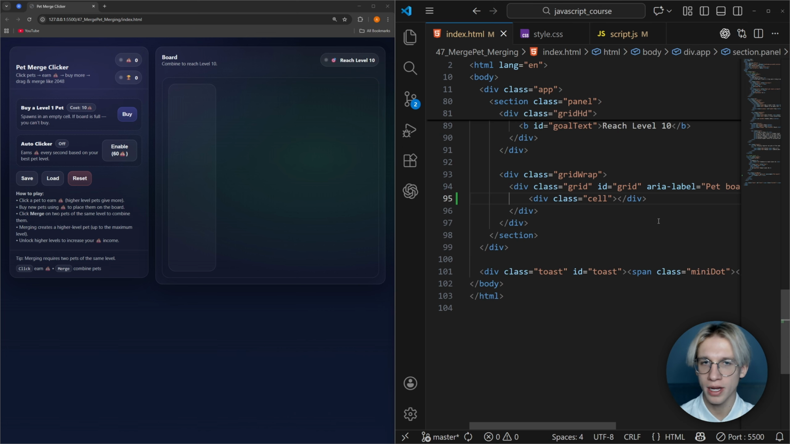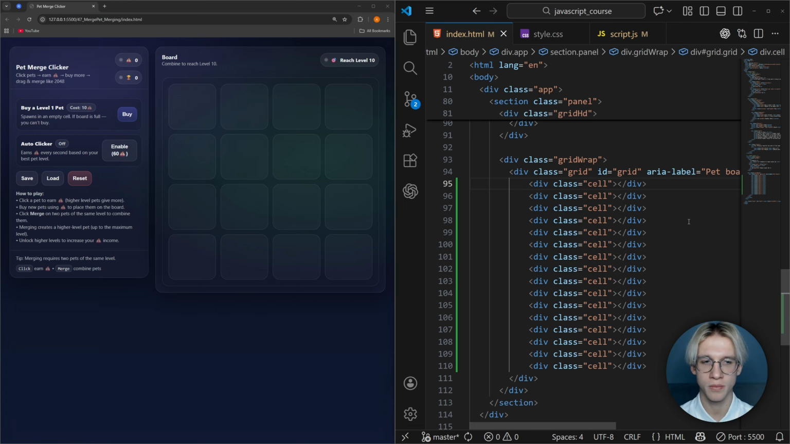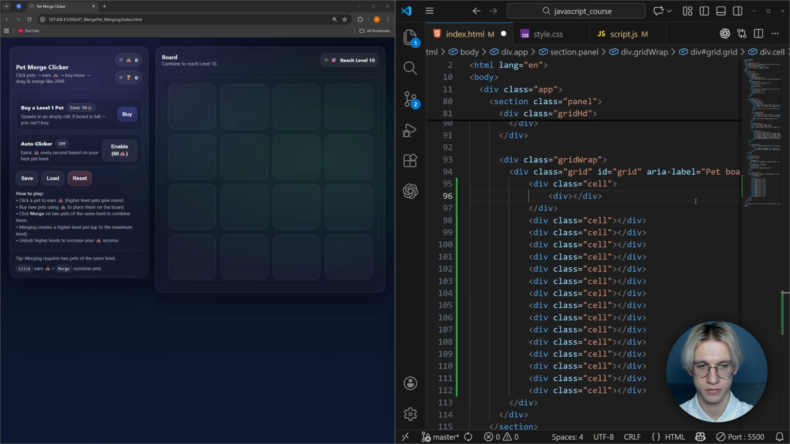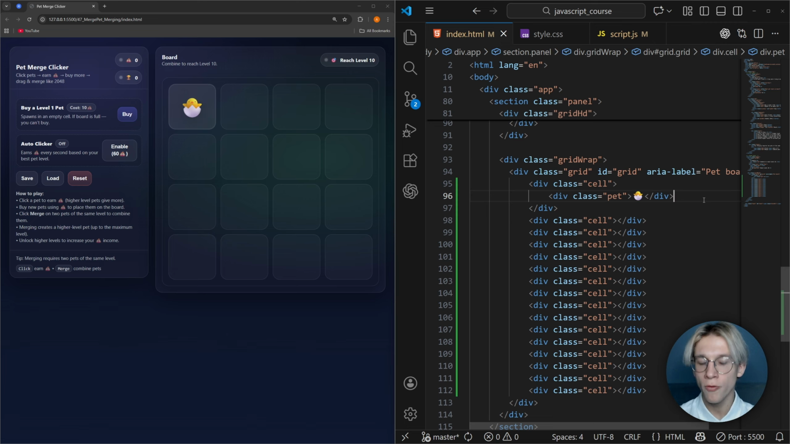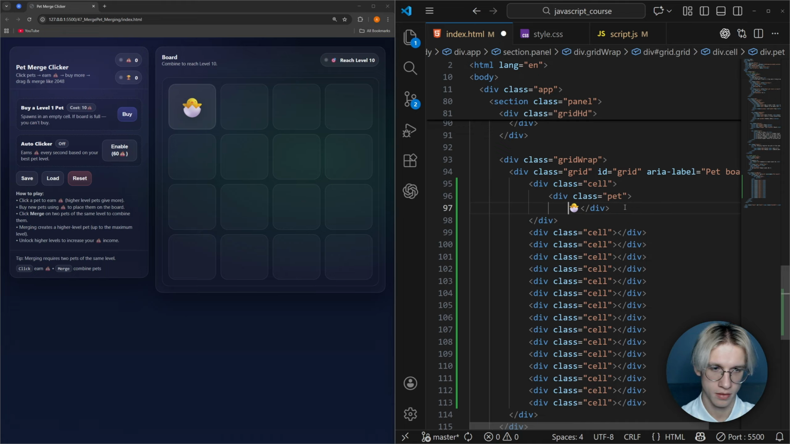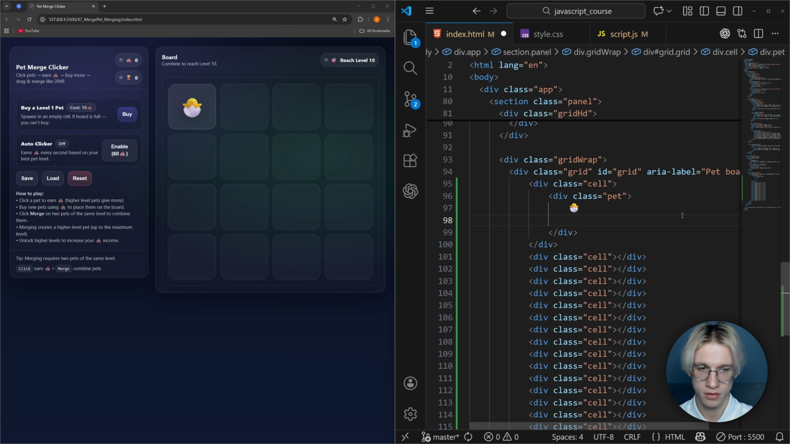So let's return to our index.html file, and here let's manually create our board. So I added 16 cells, and now inside of the first cell, let's add a new animal. So for that, I created a new div with the class pet and with the text content of our chick emoji. And now let's create a new button inside of this div. So at first I expand this div, and now let's add a new button.